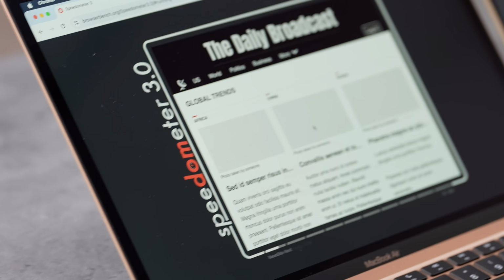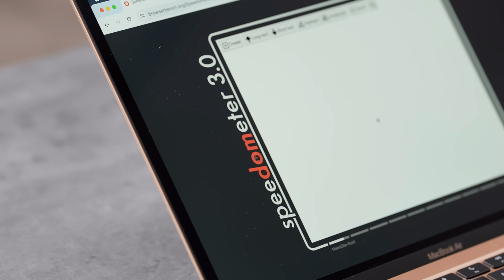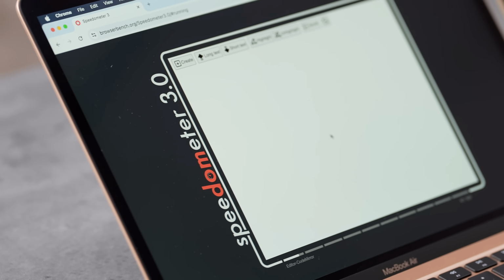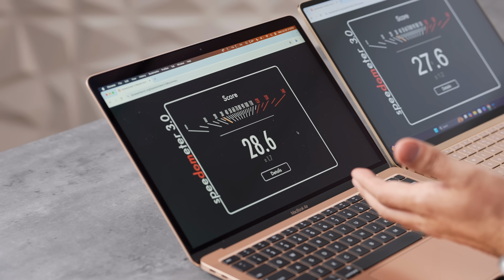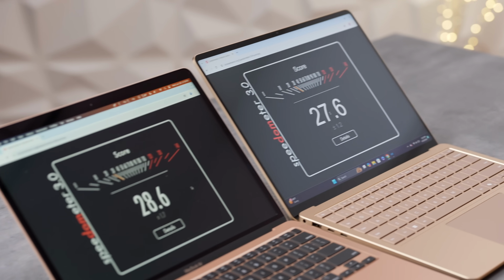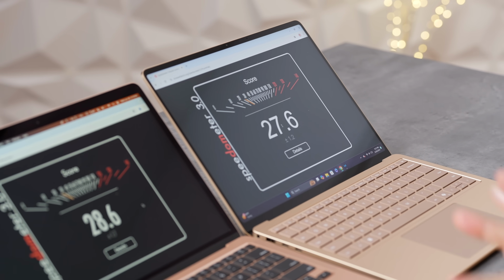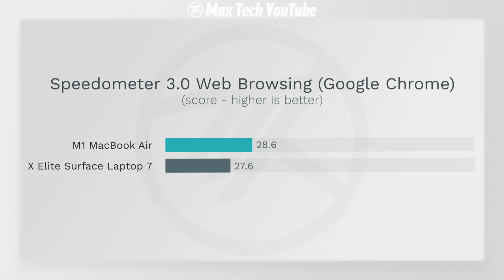Now, the M1 Macs were always very snappy and had very good web browsing performance. So I have Speedometer 3.0 opened up right here, the newest test, and let's see how these compare. All right, guys, we have a result, and I was not expecting this. We have 28.6 on the M1 Mac compared to 27.6 for the X Elite, meaning that for web applications, as far as snappiness, how quick things load and run on the web, the M1 MacBook Air is actually a little bit faster.